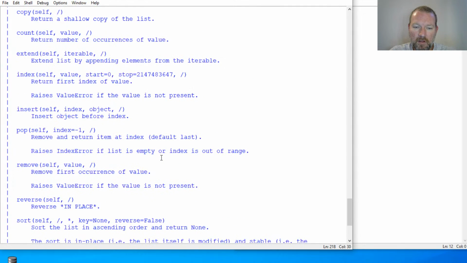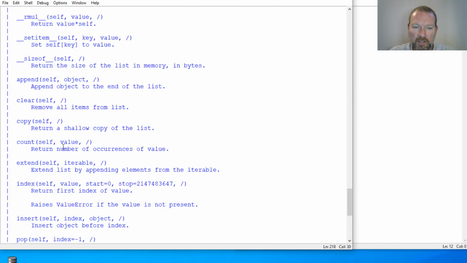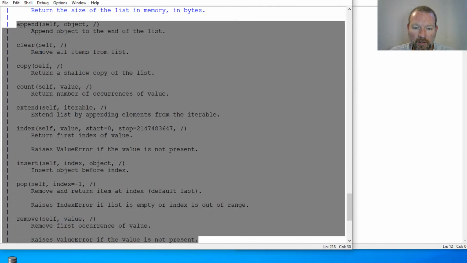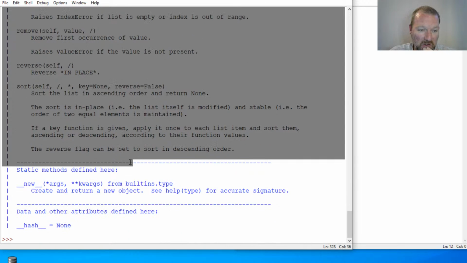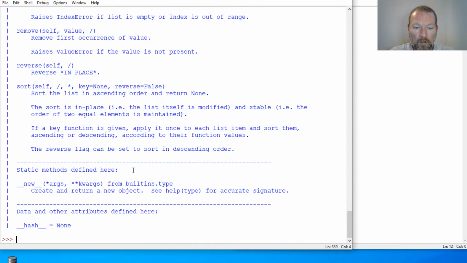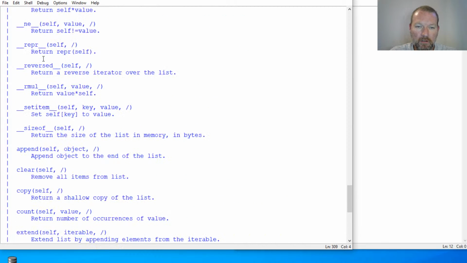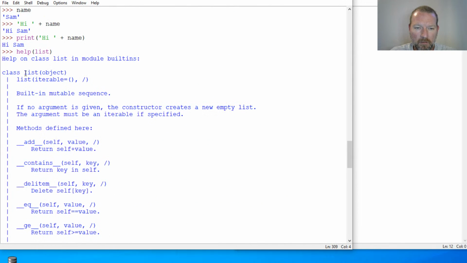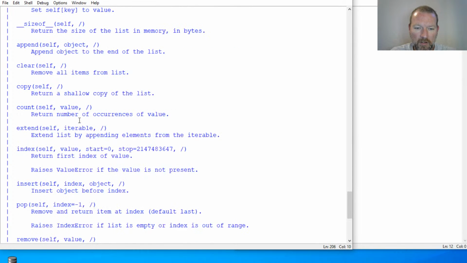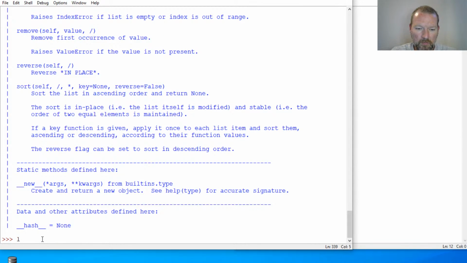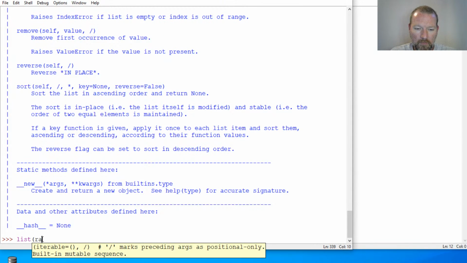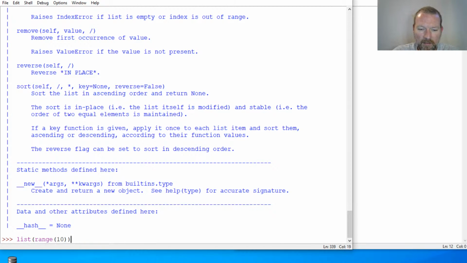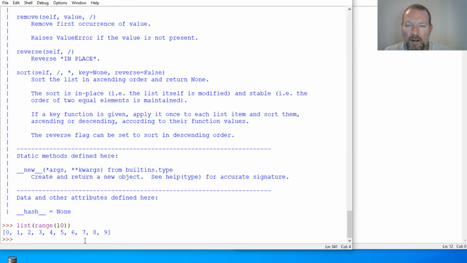So now I'm going to, and it has a whole bunch of stuff just like we had with our string. These are all the methods that you can use with your object. Everything in Python is an object. Here we go. There. Your list object. So now if I were to wrap my range function around a list, or wrap a list function around my range, now check this out. All right.